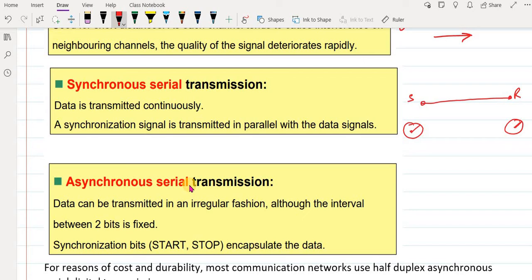And for synchronous serial communication, it will be good. So you have clocks here, clock 1 and clock 2, and they both are synchronized, and then data transmission happens in a serial manner, and there is no start or stop. The data transfer happens just at the same synchronized time.